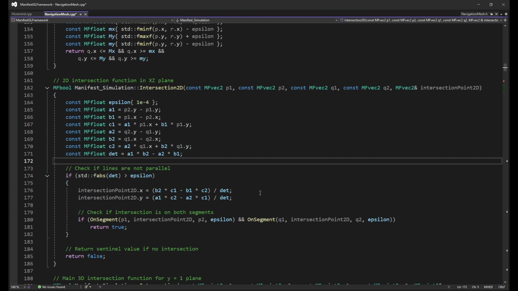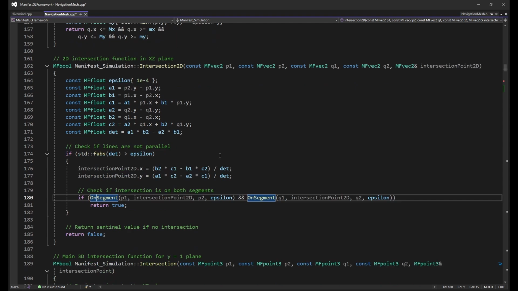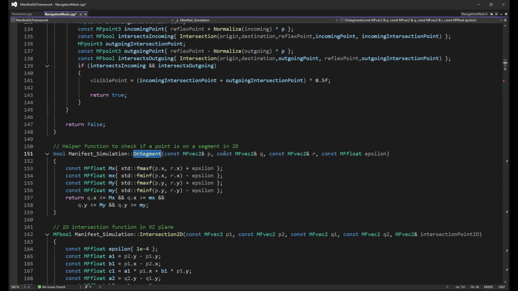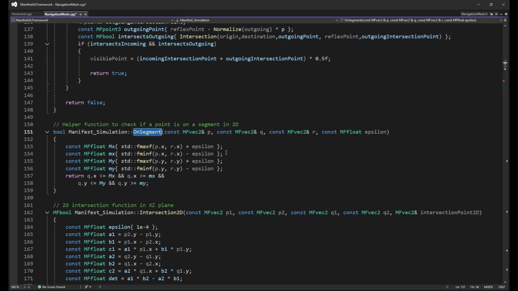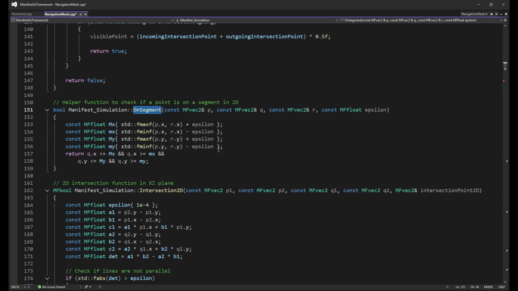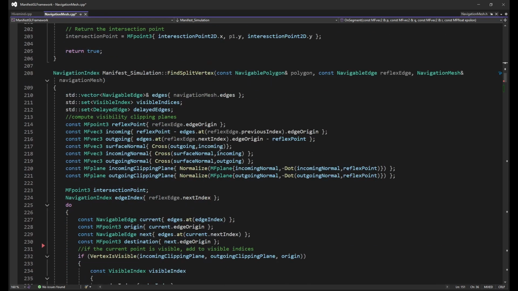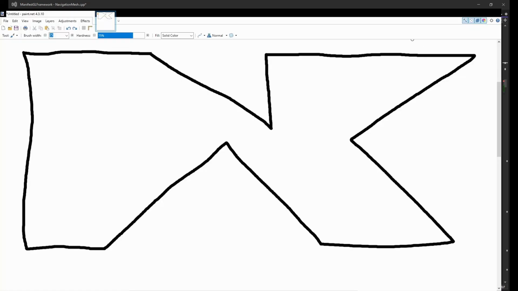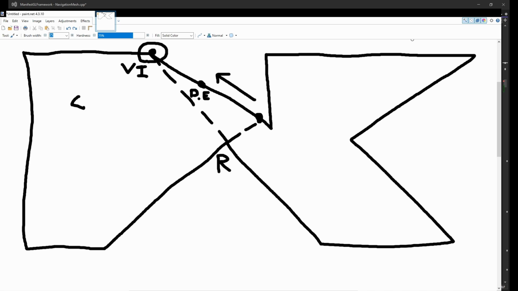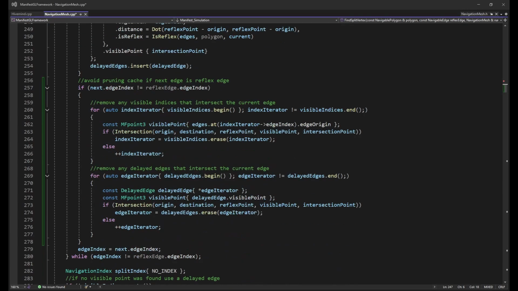We then need to ensure that this intersection point exists within the boundaries of the line segment. This is rather trivial as we just check the intersection point against the bounding rectangle of the segments. One note I would like to make is that you may generate false positives where the edge was visible at the destination vertex. However, this is a non-issue as when the vertex is evaluated, it will generate the proper visible index and be chosen in lieu of the delayed edge.